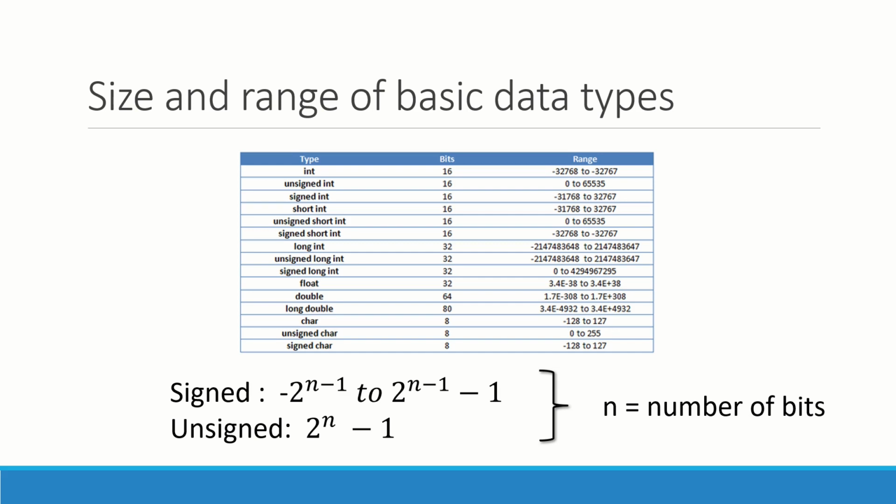If you are wondering how these values have such ranges, you can use these formulas to calculate these values yourselves. For signed data types, we have values from -2 raised to n minus 1 to +2 raised to n minus 1 minus 1. And for unsigned data types, we have values from 0 to 2 raised to n minus 1, where n is the number of bits.